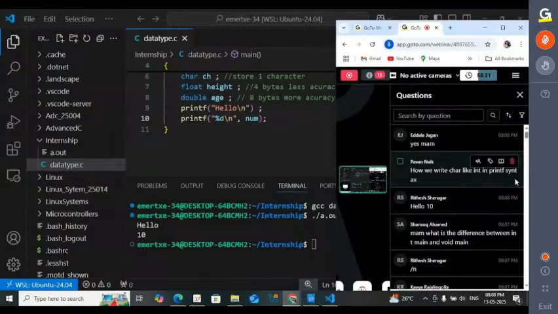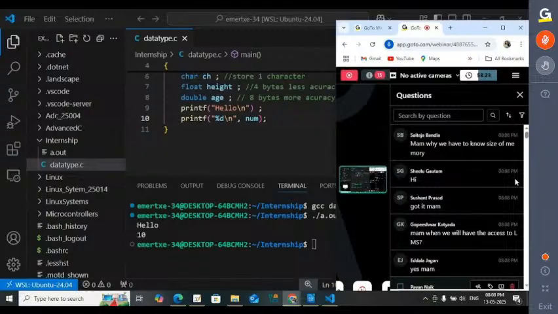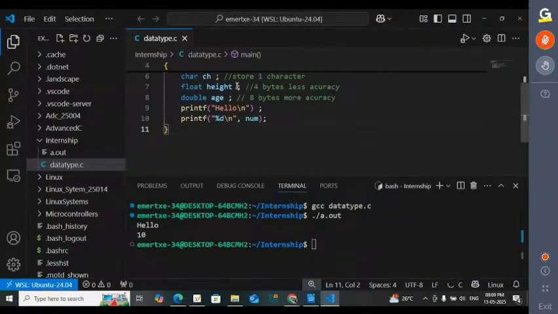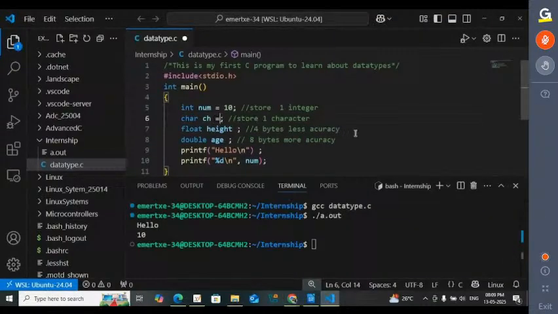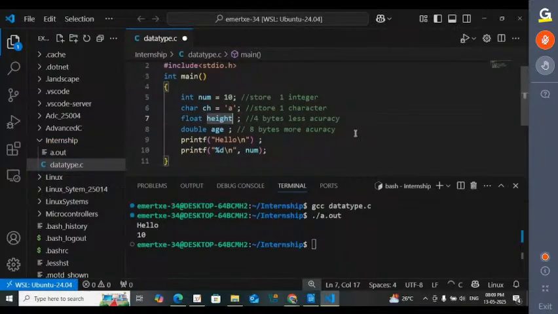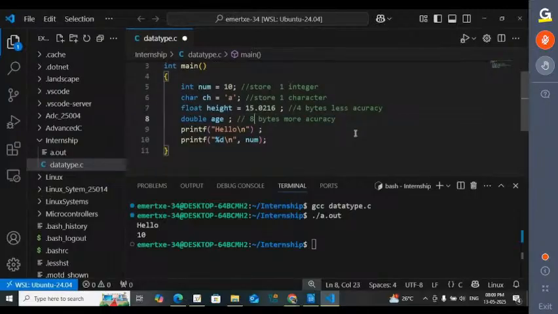Okay. Now let us print some other types of data also. Not just integer, we will print other data also. Let us print a character now. Whenever I have to store one character, I should always specify it in single quotes like this. Then for height, I am saying 15.0216. For age also I am storing 15.0216. Okay, so something like this.